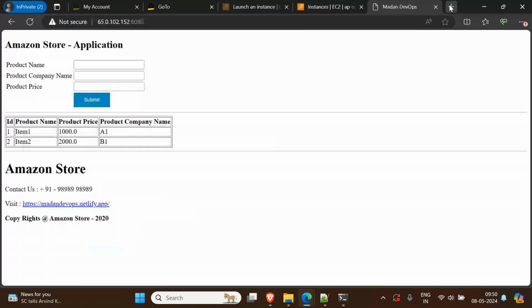You see our items are persisted. Item 1, item 2 are still available, right? So in the interview, if they ask you what are different types of volumes, what are the use of them, please try to explain them because you have seen this practically.